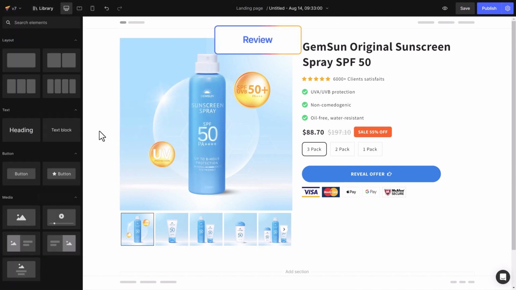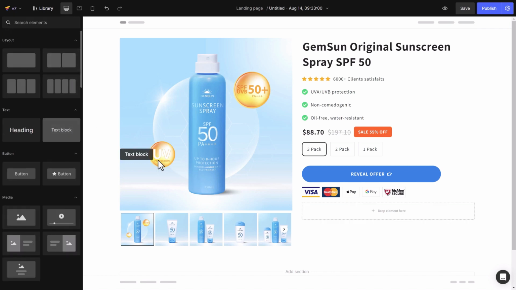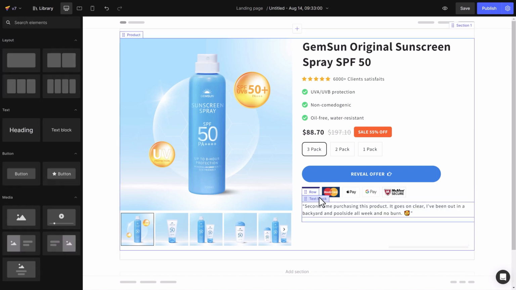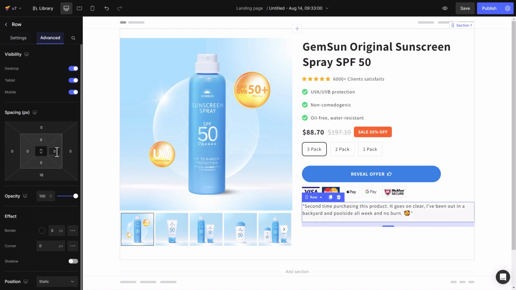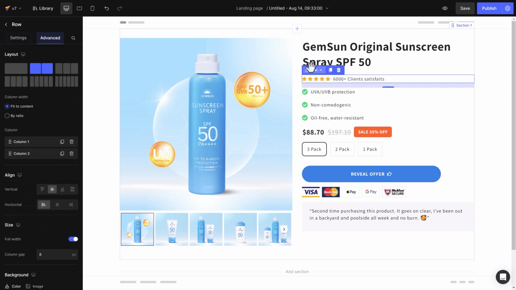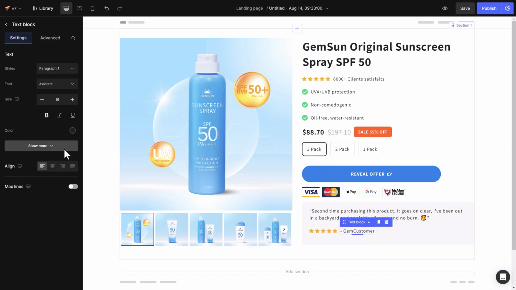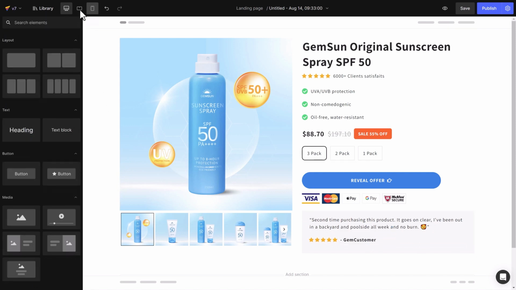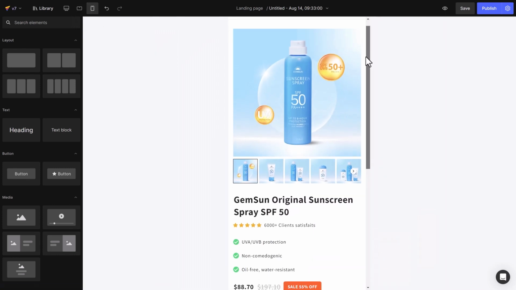Placing reviews above the fold can capture maximum attention. You can configure this by dragging a row, adding a text block, and editing the content. You can change the color and inside spacing. To save time, you can duplicate the star rating you created earlier and place it here. Then add the content. Lastly, I will check how it looks on different screen sizes. Especially make sure layout and content are mobile friendly.